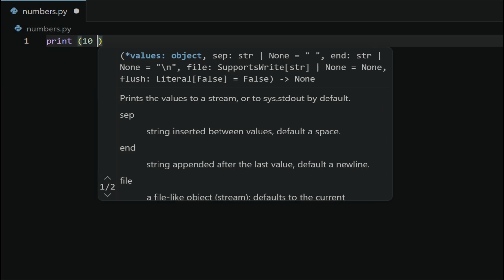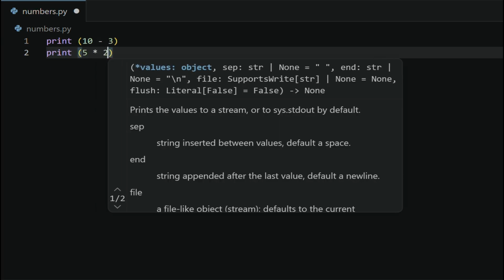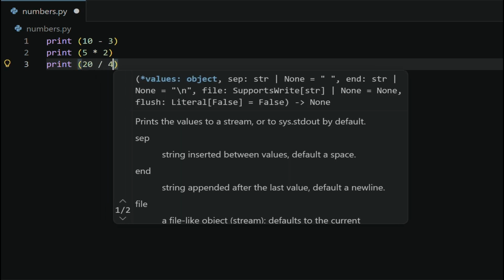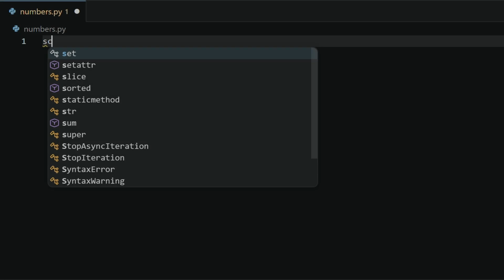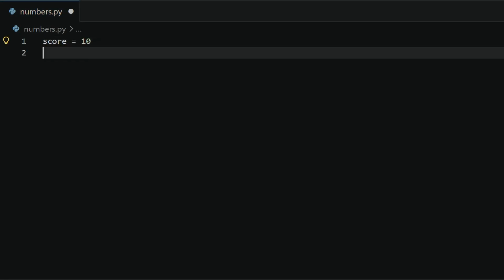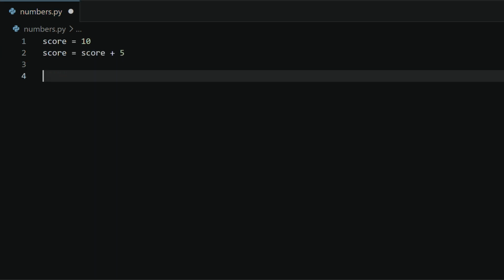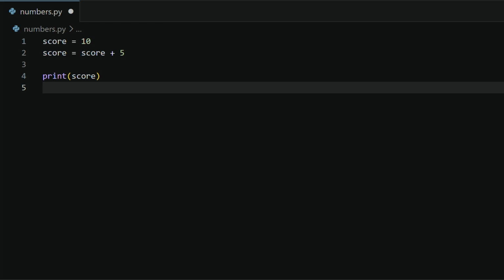So next let's try print 10 minus 3, print 5 times 2, and then print 20 divide 4. And then run the program, and here's the result. Great, it worked. So what about updating numbers? So here, let's write score equals 10, then the next line, score equals score plus 5, and then print score. Then when we run this, the output will be 15.